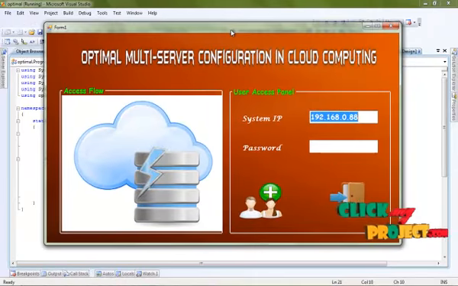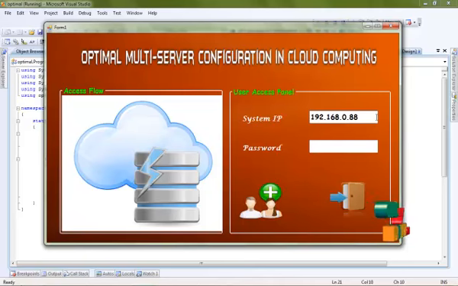This is our main page. The IP is automatically obtained for every system, giving our system IP. This password is our system password, which is entered automatically.